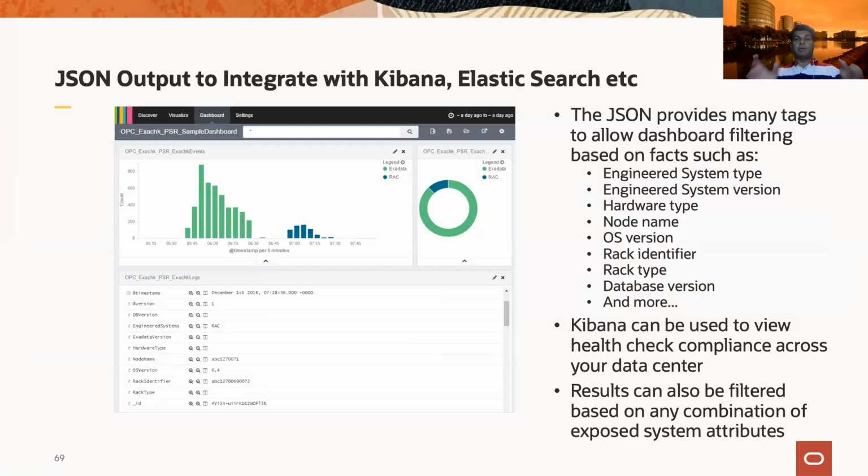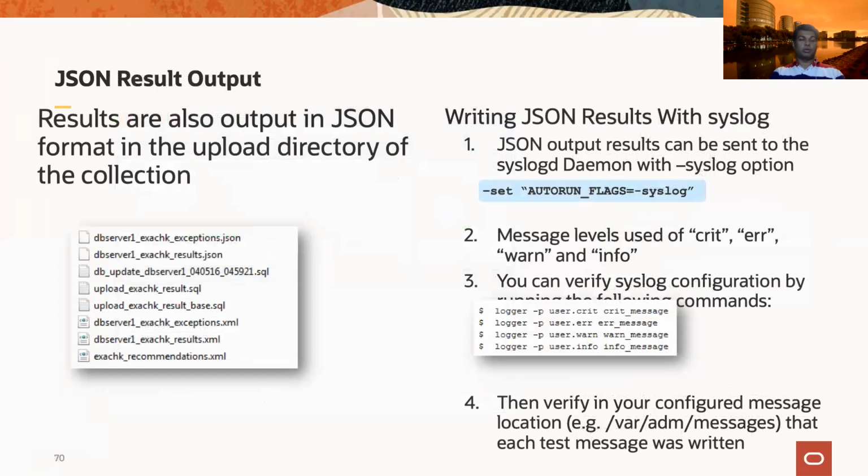Exachk generates JSON output. So you can basically integrate this with Kibana and Elasticsearch, mine all this output, and see it like this in a Kibana dashboard. By default, if you look at the files here, they're basically XML files. There's also exachk_results.json. So you can take this data and directly process it with whatever. You can write it into syslog. There's so many things you can do with this.